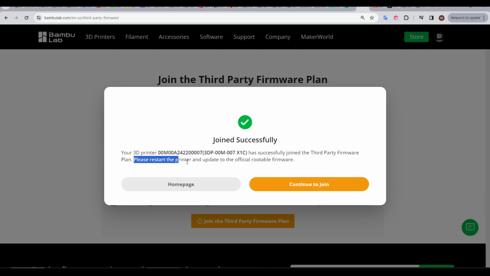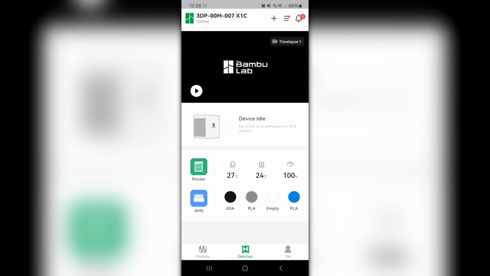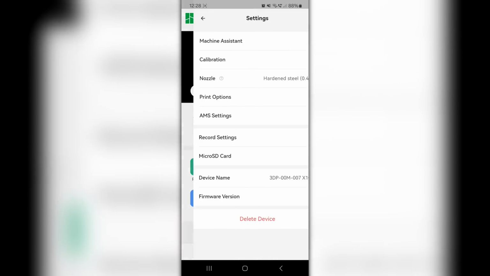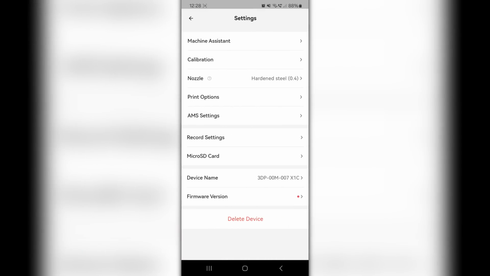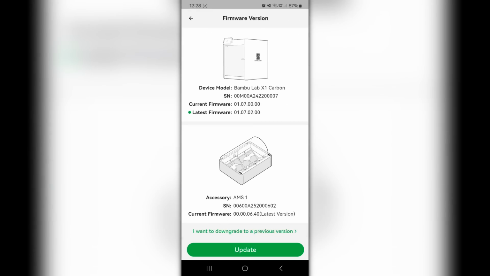We're now told to restart the printer and update to the official rootable firmware. To do that, we switch over to the Bambu Handy app and select our chosen printer. We then tap on the three horizontal lines in the top right corner, and from that menu, we'll then tap on firmware version, and then scroll down to the very bottom to see the option to downgrade to a previous version.